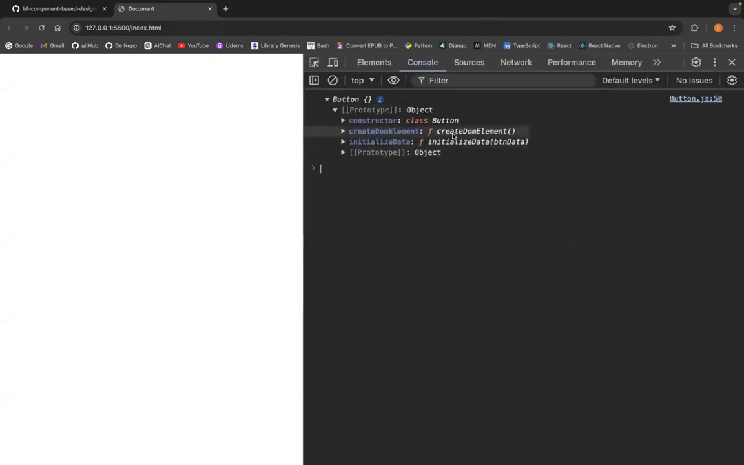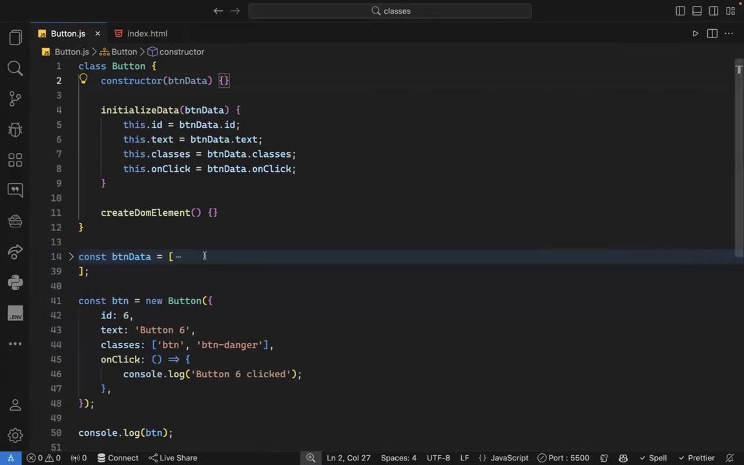My BTN is empty. If I click on my BTN and go to the prototype, I have something here, right? What do I have here in this button? I have two functions, createDOMElement and initializeData. I did not create these functions in BTN. I created them in the class.